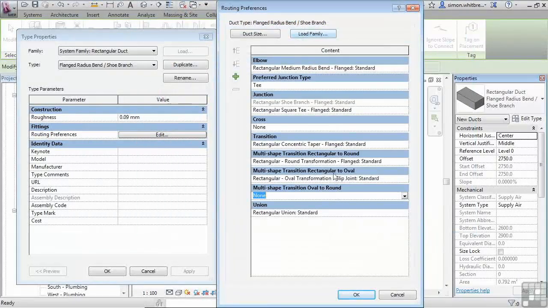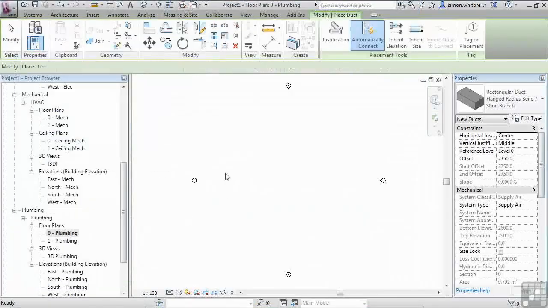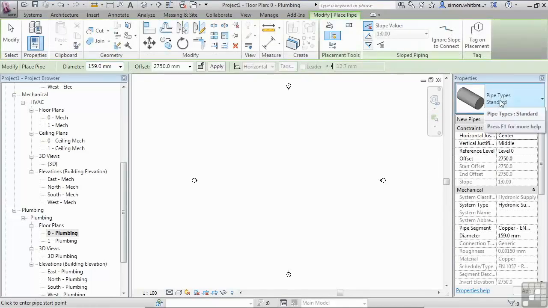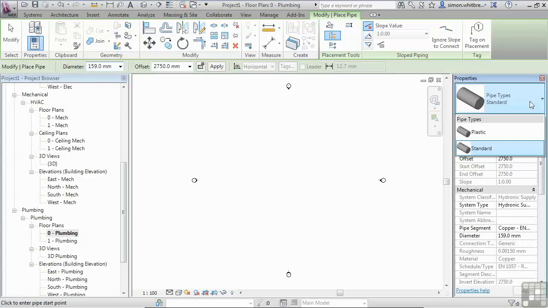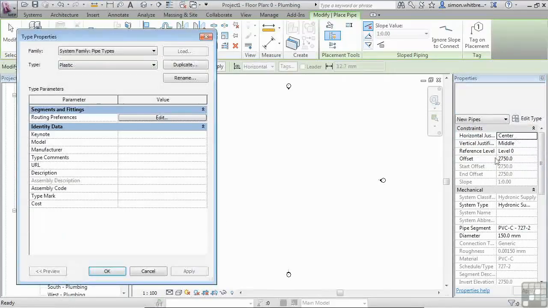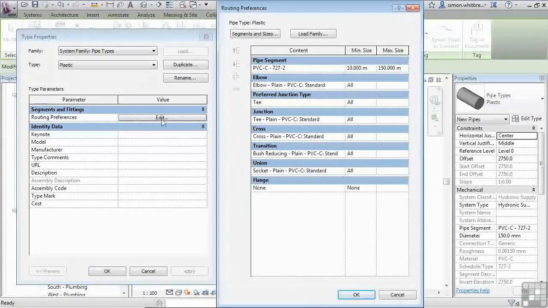This is similar for pipes. Go back to the Systems tab and click on Pipe. In the standard template, we have two pipe types, standard and plastic. Let's edit this type. You can see that we have the routing preferences here, and if I click on Edit, we now have segments and sizes.